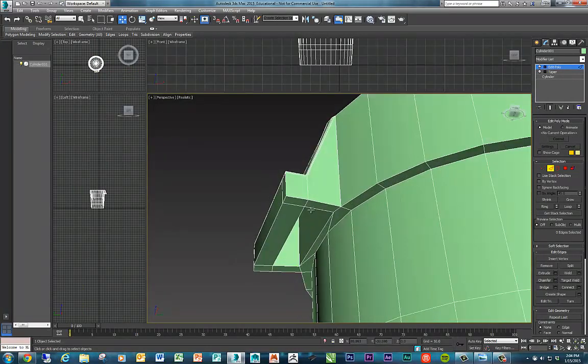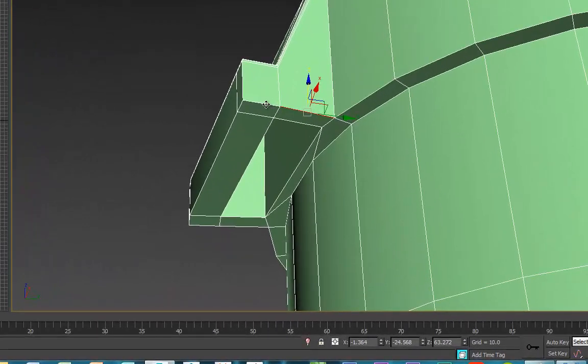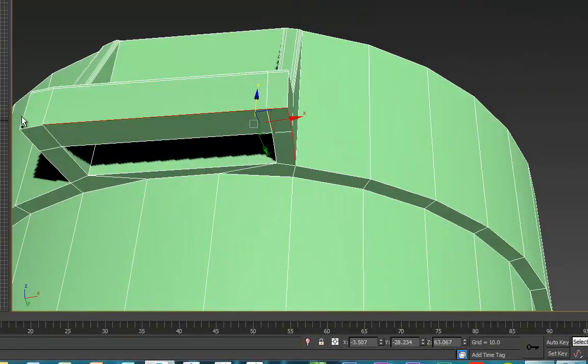We could do the same with the bottom of the garbage can. We grab that guy, all the way around the outside here, holding control each time I'm clicking.